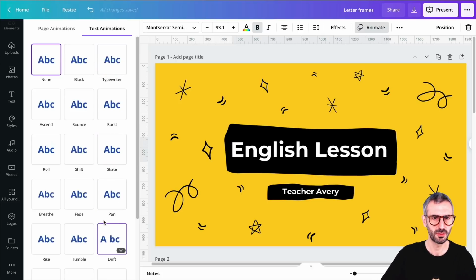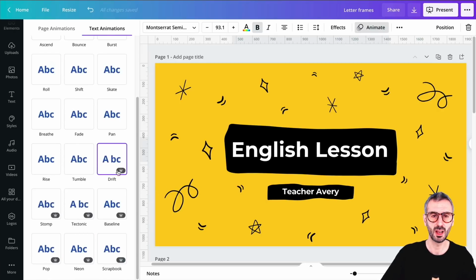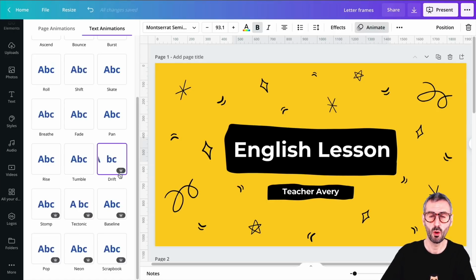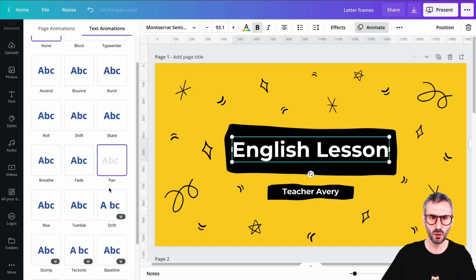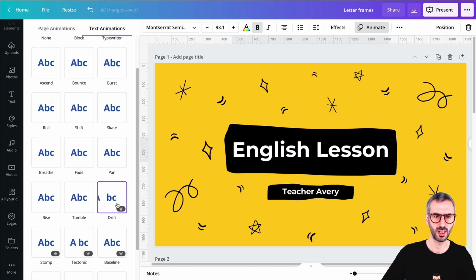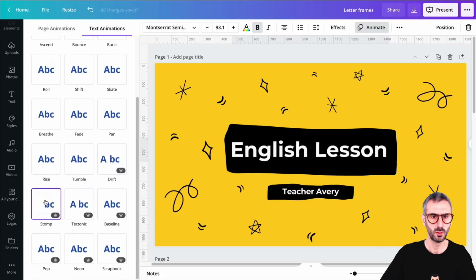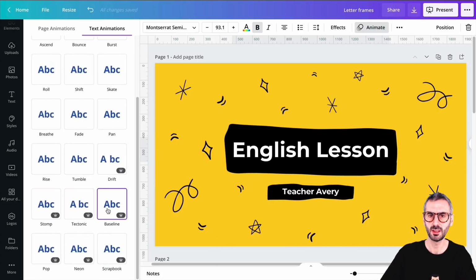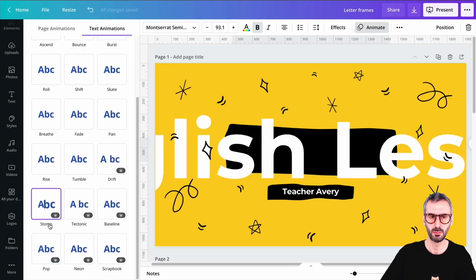You know that they're free because you don't see the little crown on them. Some of them, the last ones of the list, will have a little crown icon there. That means these are pro only animations. So let's go over the pro only animations now. We have drift. Let's see drift. It's subtle, but the text is slowly drifting. We have stomp, tectonic, baseline, pop. I like the pop. Pop is neat.